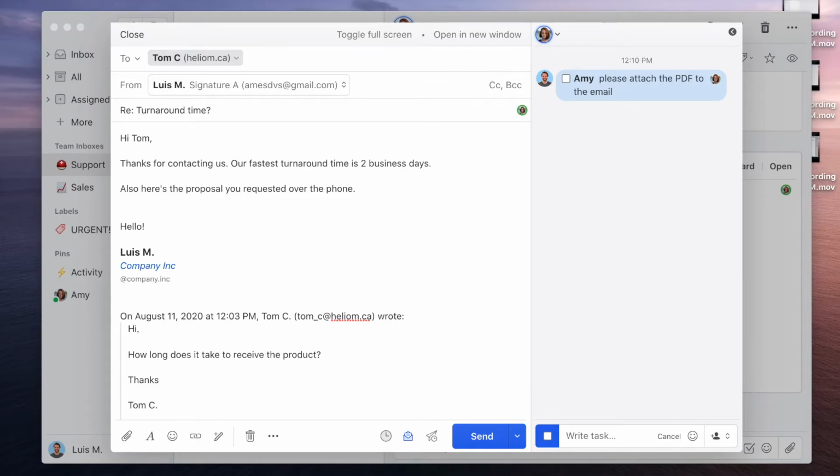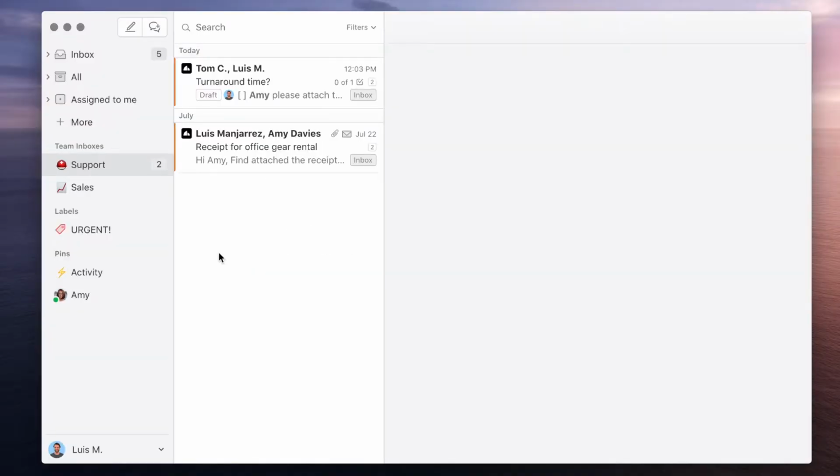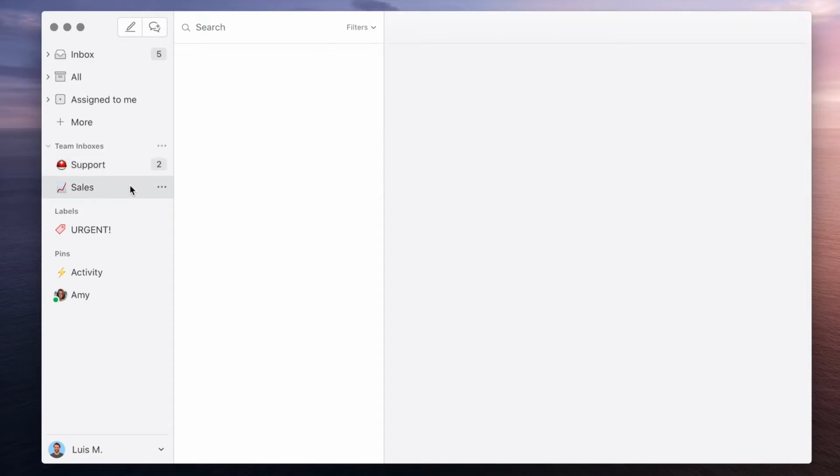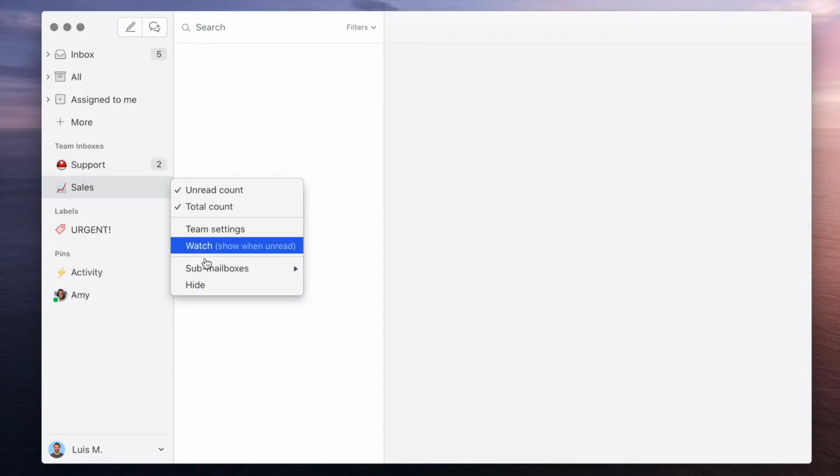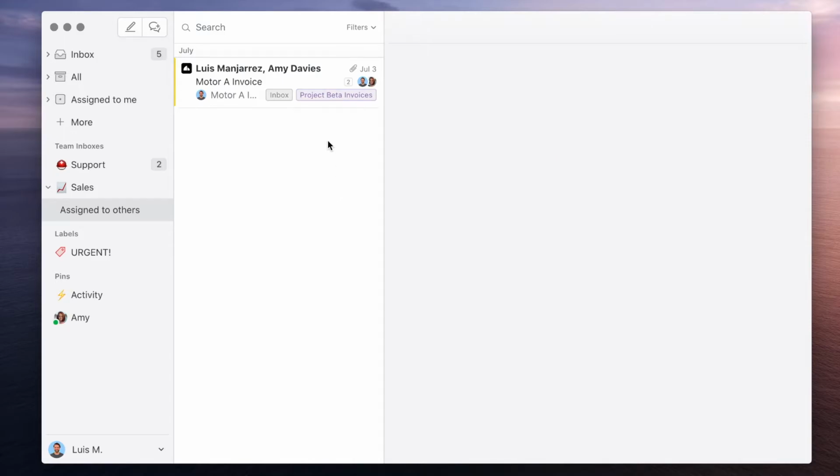More accountability. As a manager, I can have a quick overview of who is working on what. For example, if I wanted to see what the sales team is working on, I would click on the team inbox, then assign to others. Then I will be able to see the team's activity. This way I know emails are not being buried, replied to twice, or left unreplied.